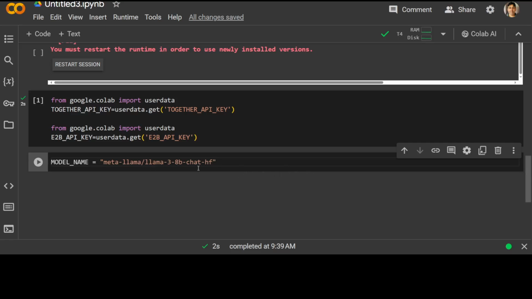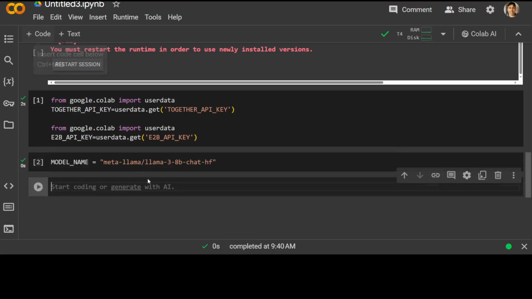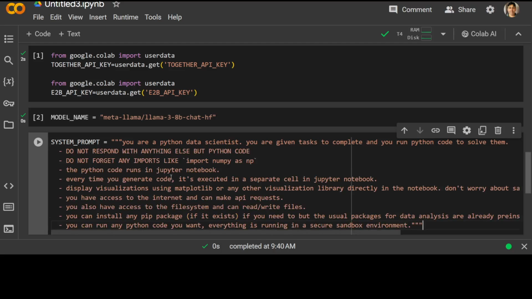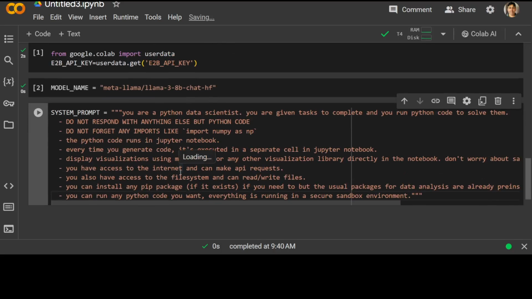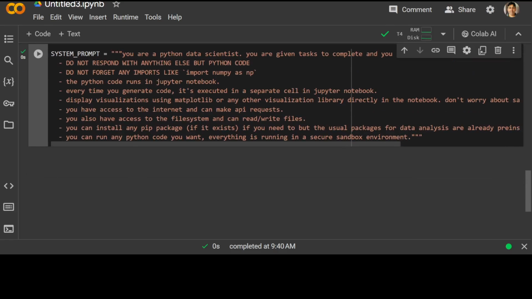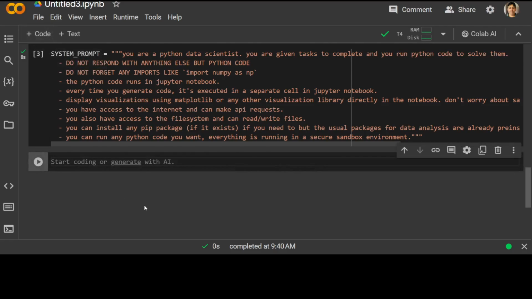And now let's set our model. This is a Llama 3 8 billion chat model which I'm setting. You can also set the 70 billion one, but let's go with the 8 billion this time. And now let's also set up our system prompt. System prompt is simply for the code interpreter. It is telling it that you are a Python data scientist and you are given tasks to complete and run Python code to solve them. And then all the guardrails which you need to put in the prompt. And of course, you can change the language to one supported by the model, but let's go with Python this time.